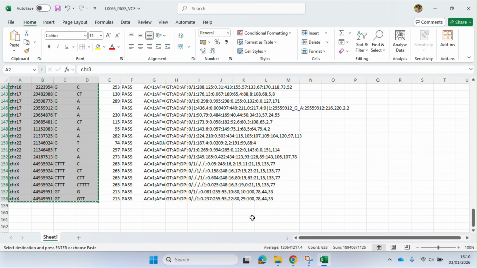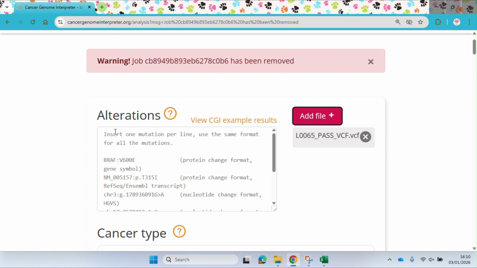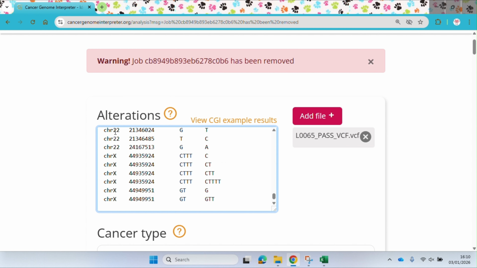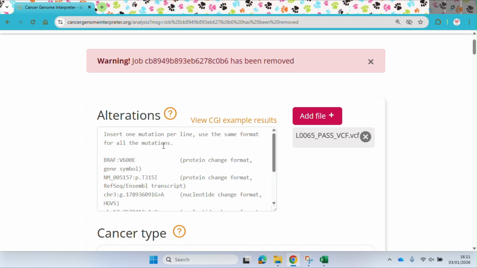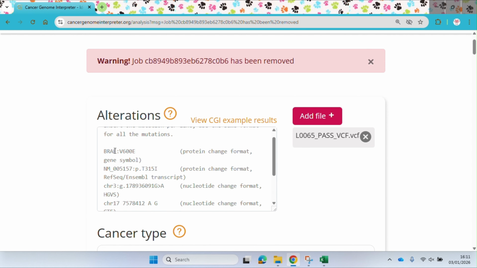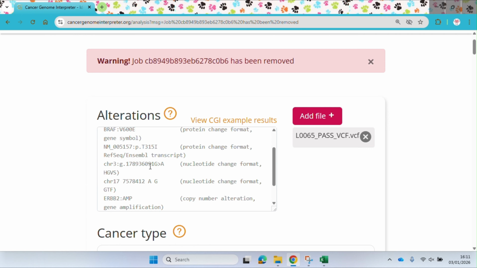Like this, copy, then you will go back to Cancer Genome Interpreter and paste it like this. But I already have my VCF file, so I don't need to copy paste anything here. Another interesting thing is, if you are confused how to paste your mutations manually, they have actually given you all the formats for how you're going to copy paste your variants.